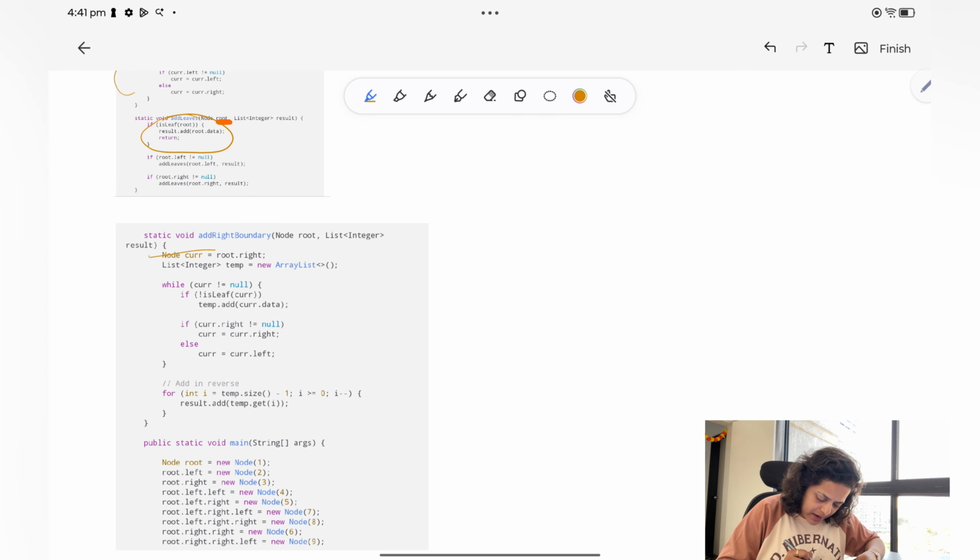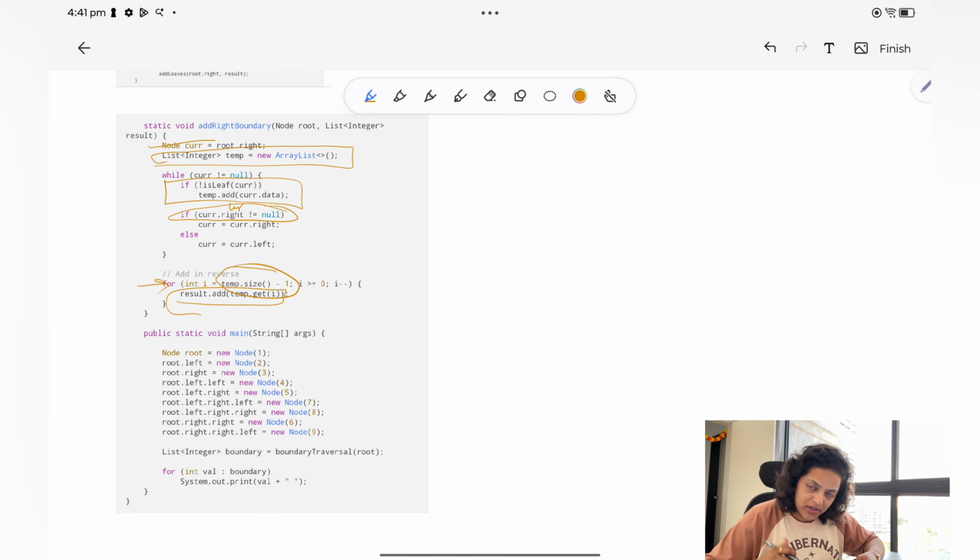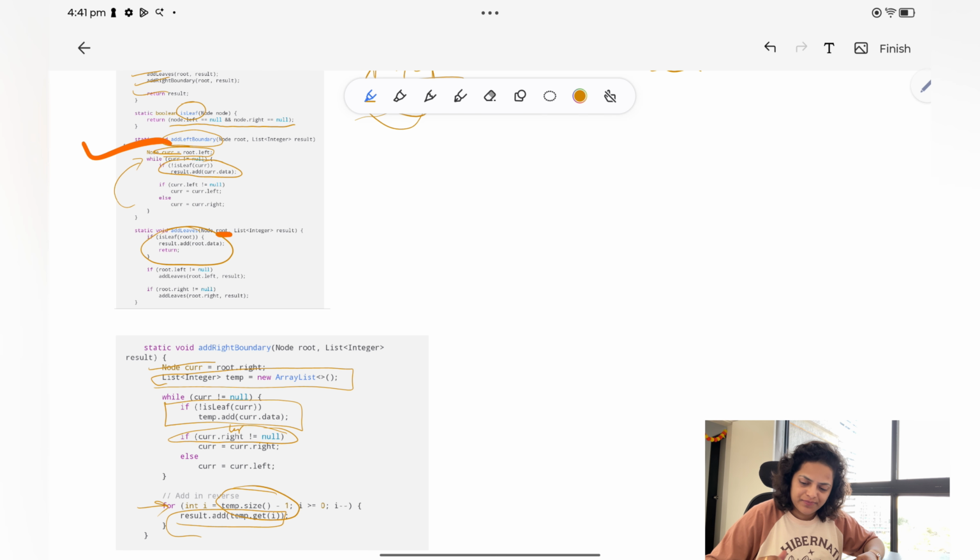What you are doing: current equals current's right, and you are taking one temp list of integers. Either take a stack or, as he has taken, an array list, that's okay. Current is not equal to null, so if it is not a leaf, then you add it into the temp. And then if current's right is not equal to null, current equals current's right. In the left it was left first, but here it is first right and then left. After that you traverse the temp array and add that into the result, but you traverse from temp.size minus 1, from the back side. From the last index you traverse it, and that's it. So thank you.